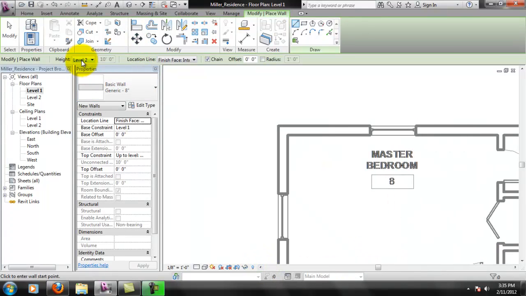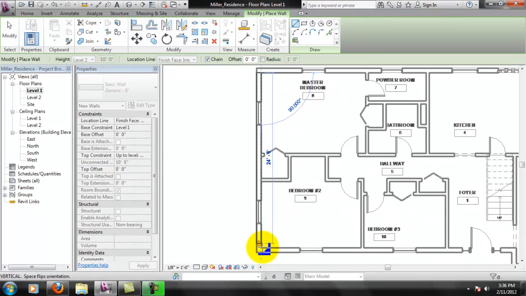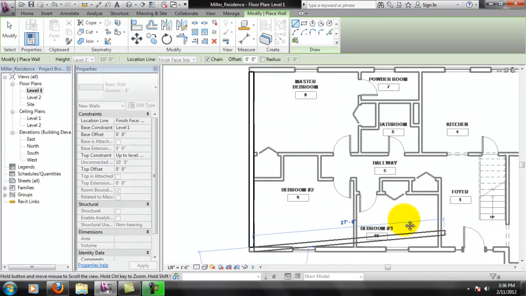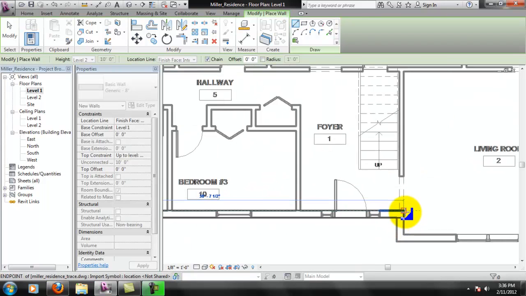And ready to go. So here we go, level 2, finished face interior. So all this is good. So we're ready to start drawing. Remember, if it doesn't start off right, you can hit the space key and that'll orient it in the right direction. And as I'm drawing, I'm using my middle mouse button and holding that in to pan.